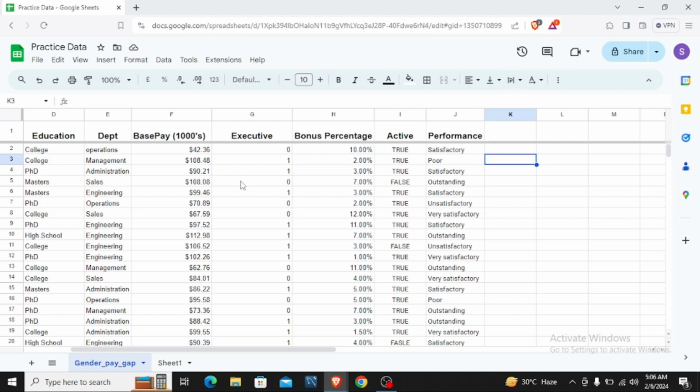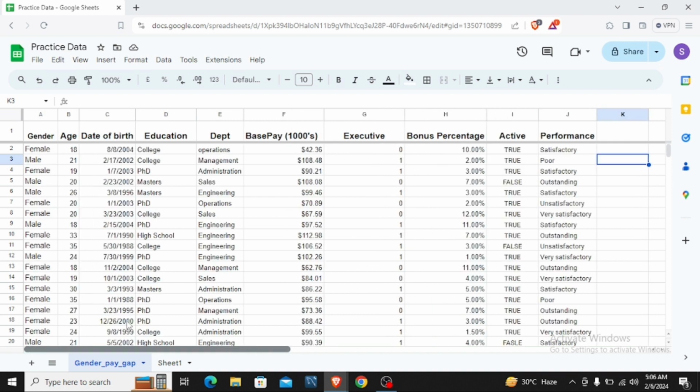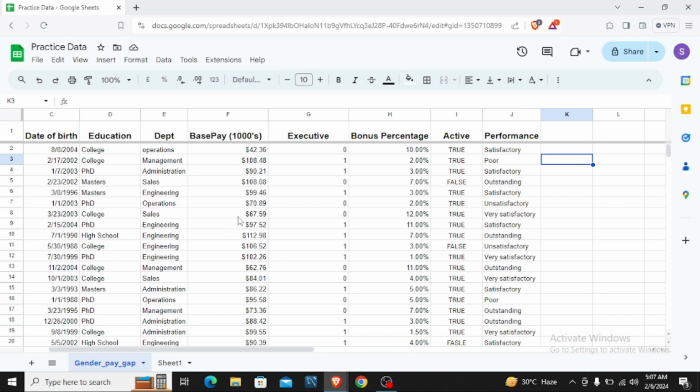So we are taking this data set, for example. We have our base pay here, and this is in thousands. So this is just trying to let you know that whatever you see here, take it and multiply it by 1,000 to get the actual base pay. And we have the bonus percentage. So this is 10% of the actual base pay that will be added to the base pay to give an employee the complete salary.